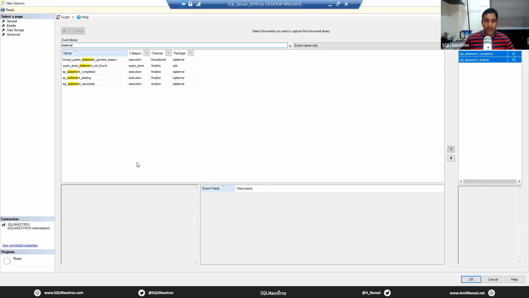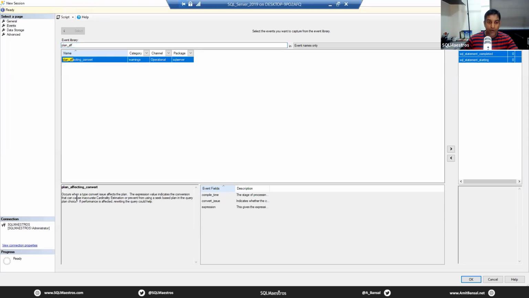Now we will look for the next one. The second one I talked about was conversion, right? Implicit conversion happening. So there is a specific event for that. That is plan underscore affecting convert, something like that. Yeah, there you go. So plan affecting convert. Now, a lot about extended events I have learned is from this GUI itself. And I want to show that to you. So if I select plan affecting convert, look at a mini description out here. Let me zoom in on this for you.